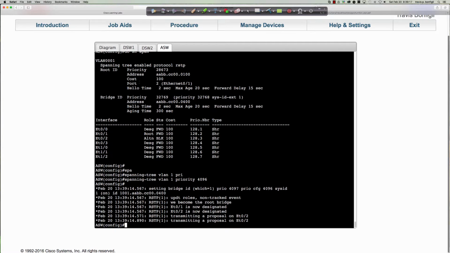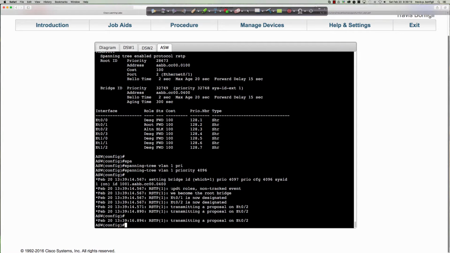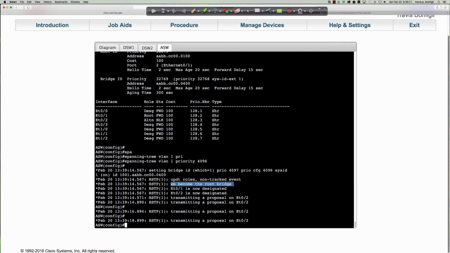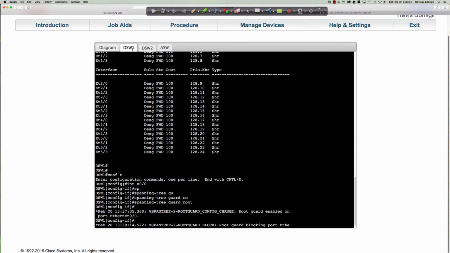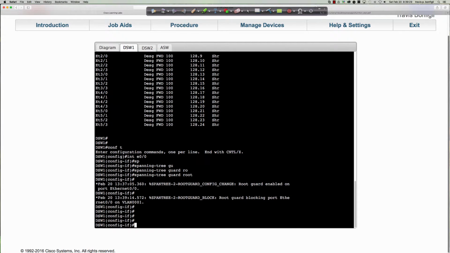So we should see some debug information. Again, you see that nice message here. Look at that, we become the root bridge. So he immediately thinks he's the root bridge. If I come over here, we get some great syslog messages. Spanning tree RootGuard config change. RootGuard's been enabled.